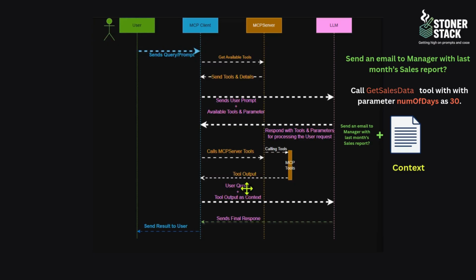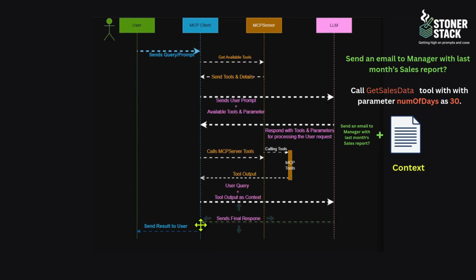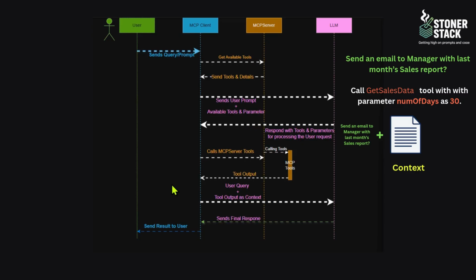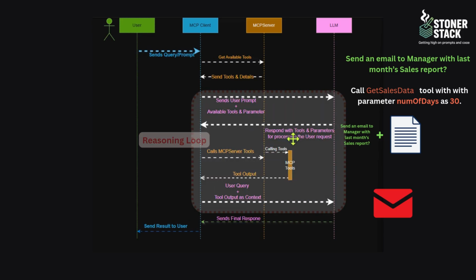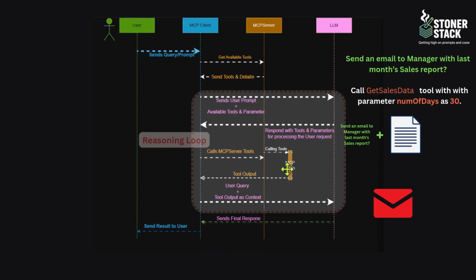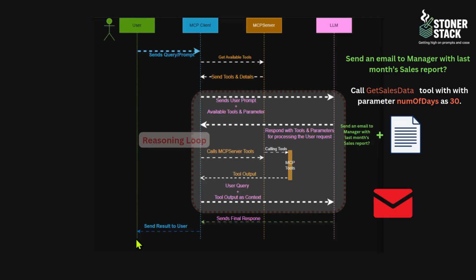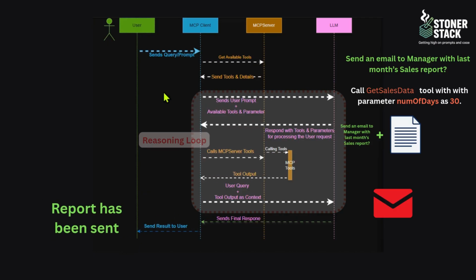The LLM processes all this information and decides on the next step. If our query was just to fetch the data, this would be the final response. But our goal is to send an email as well. So the LLM will tell the MCP client to call another tool, an employee tool, to get the manager's email address, and then an email API to actually send the email. This process continues in a loop until the entire request is fully processed. Finally, the user will get their final response.